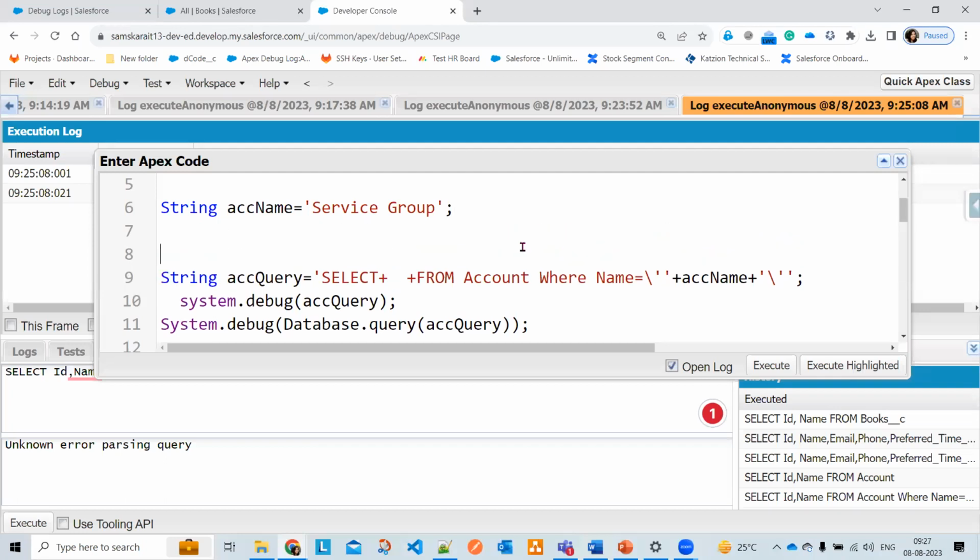Now I wanted to store ID, comma, name, comma, all these things into one container or one data type. Which data type will I use? List of object, that's all. Why as object?